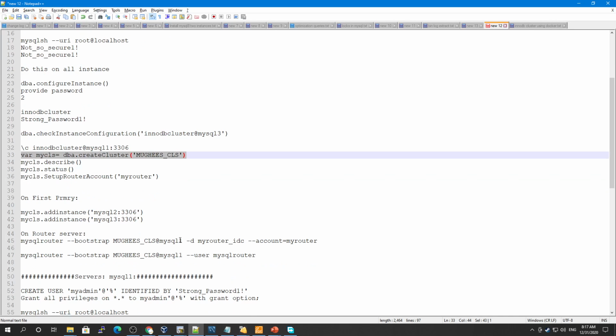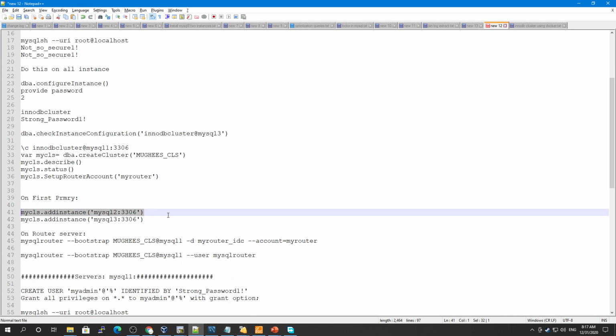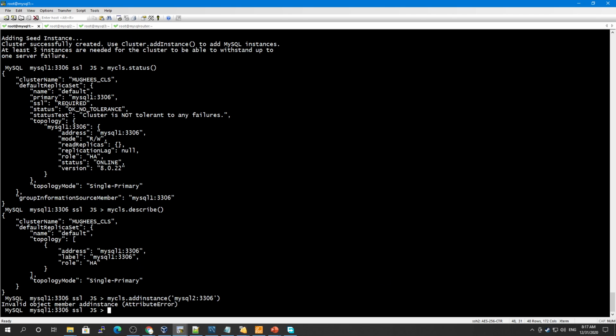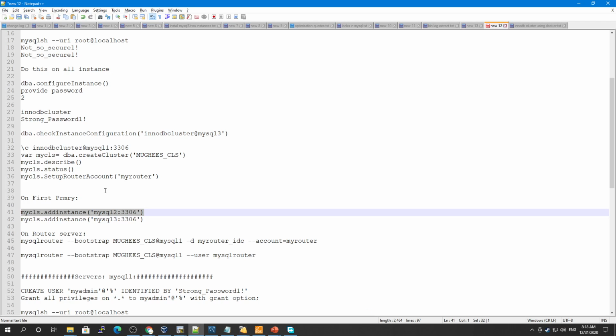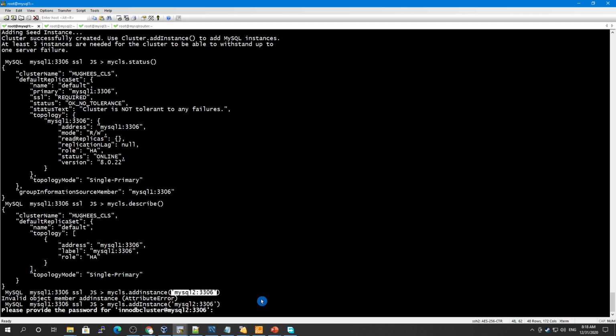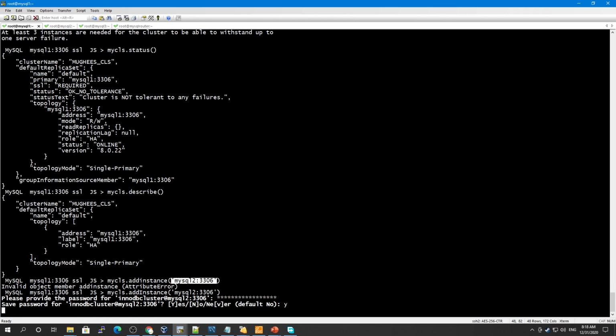So now it's time to add more servers, and I'm adding MySQL 2 here, on port 3306. mycls.add_instance. I think the spelling was wrong. Yes. So now it's asking for the password. Obviously, this is the password for the InnoDB cluster user, and save it, yes.